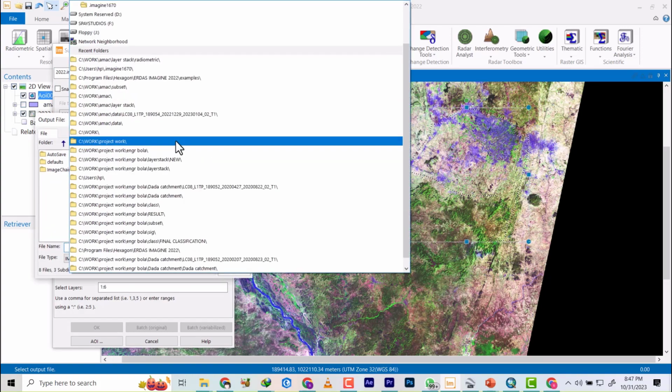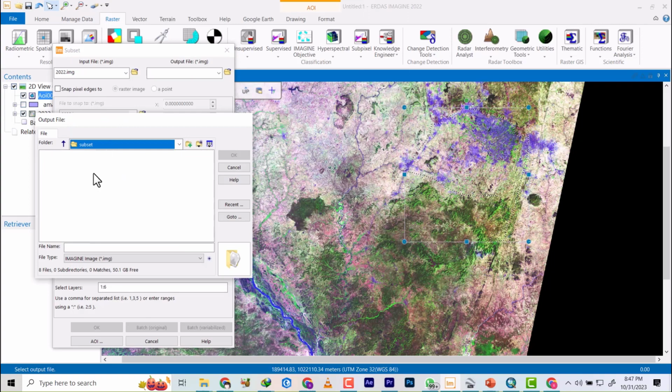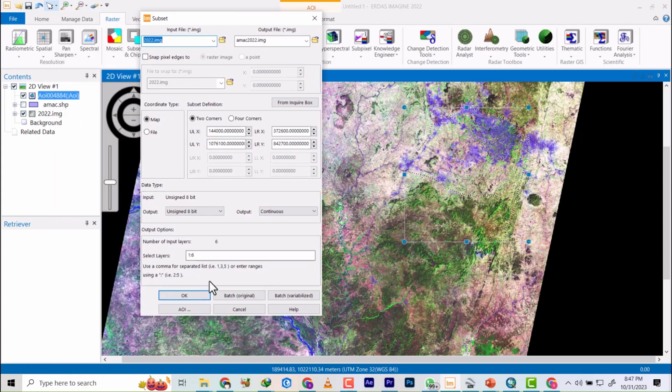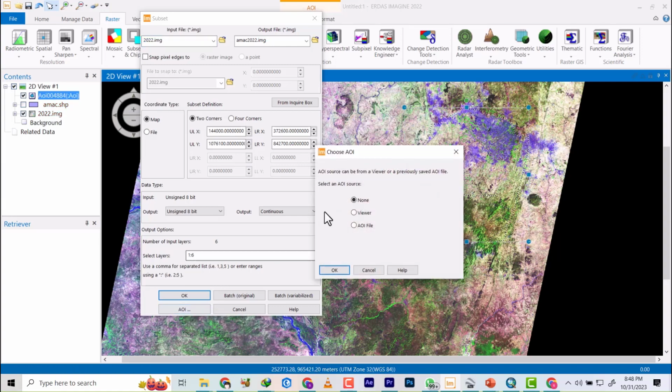So we take it to our subset folder, and then we can still just name it 2022, or we just name it Amac 2022 for understanding purpose. Okay, now here is the next thing. If you just click on OK now, it's just going to create something, maybe this box. It's not really going to follow the pattern of the way Amac is. So what you do is you click on AOI, then this time around you check on the viewer.